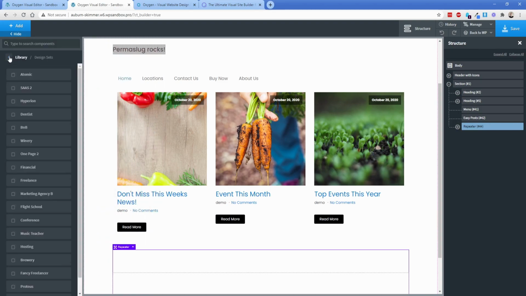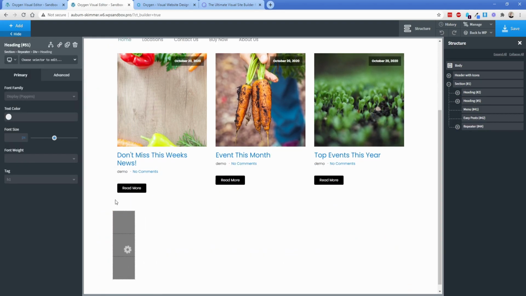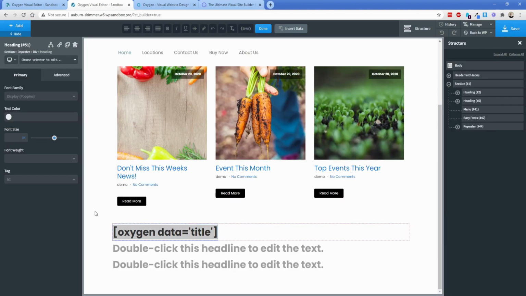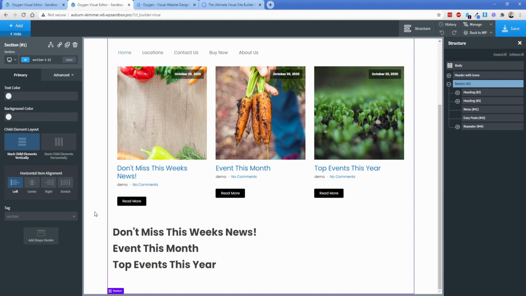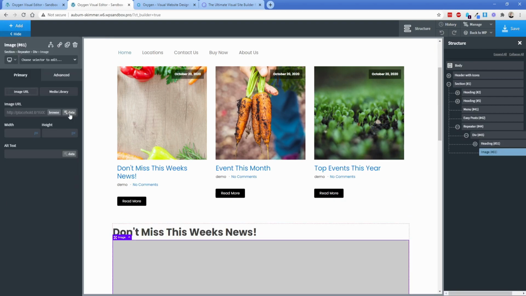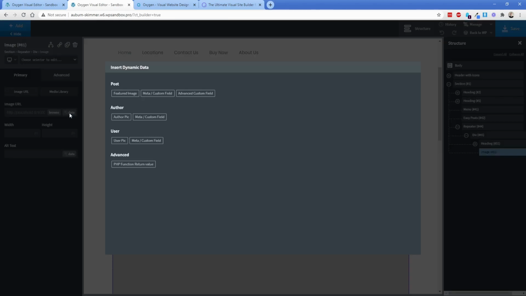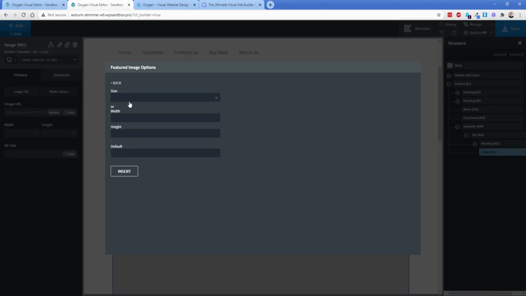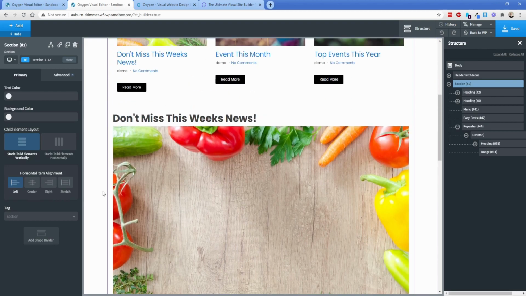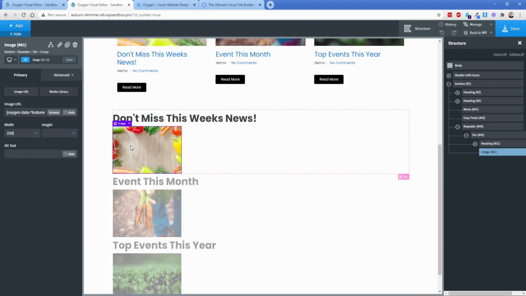like, go all the way back to our basics. You would pop in a heading, and then insert data. You would go post title, and bam, now you have the post titles. Then you would add in an image element. You would use your insert dynamic data function right here to insert the post's featured image, like that. And voila, that obviously doesn't look very good. You would want to shrink that up very significantly. But the point remains that then you could do that.